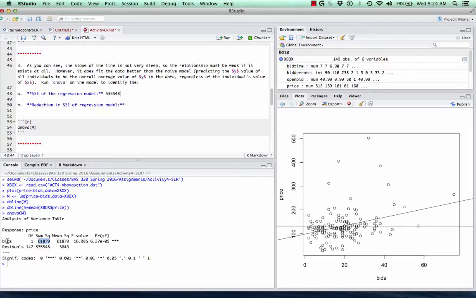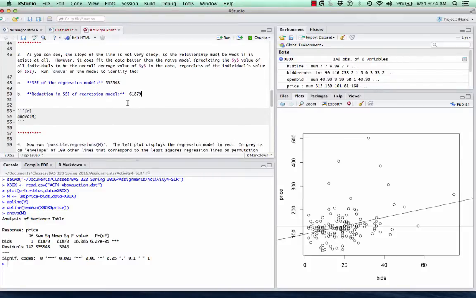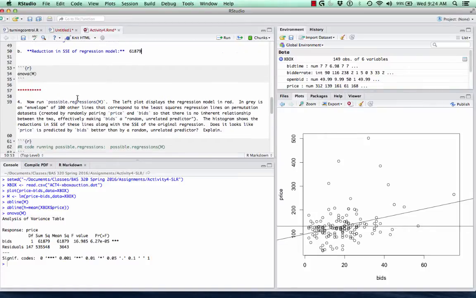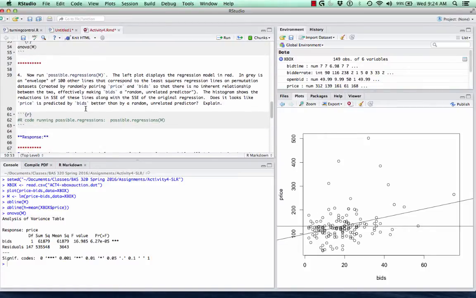If we look at the name of our x variable and look under the sum of squares column, this is telling us the reduction in the sum of squared errors when we use the regression instead of the naive model. So, all right, we still have a lot of error left over, but we have reduced the error compared to the naive model by a bit. And so we'd like to know, is that impressive? Do I really need a regression to model the relationship here, or could I get away with just the naive model? And that's going to be the role of permutation regressions.